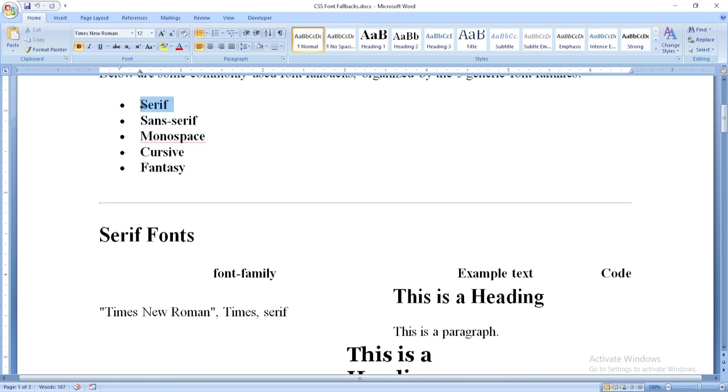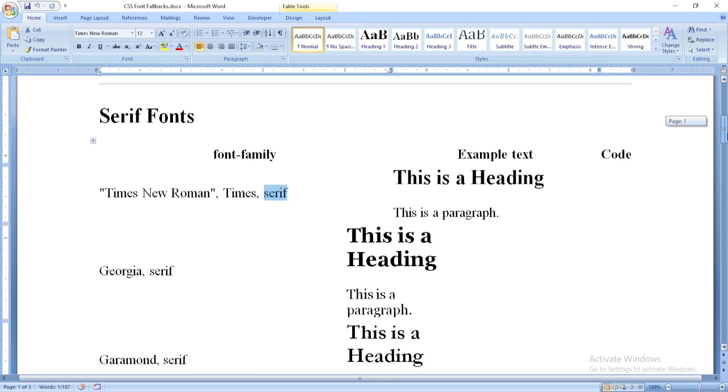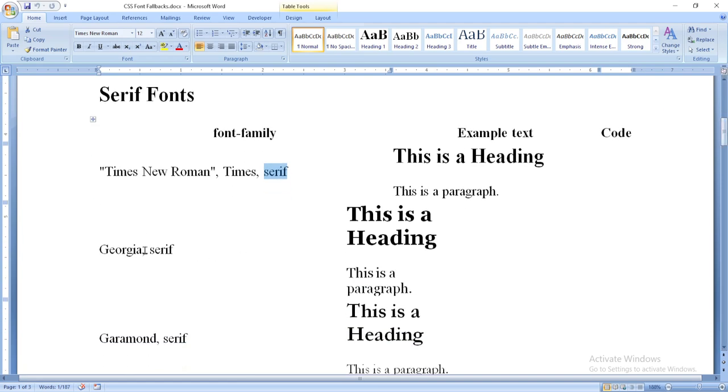As you can see, this one is just the parent. All the parents are here. And this type of fonts right here, they are the children, and they are under what? Under the serif parent. So this Georgia also is under the serif parent. Garamond is under the serif parent.